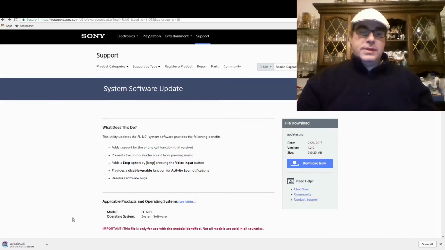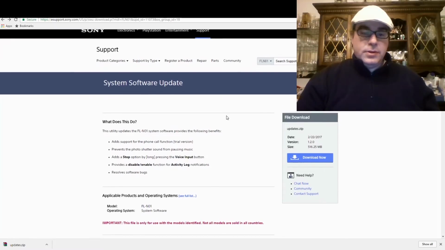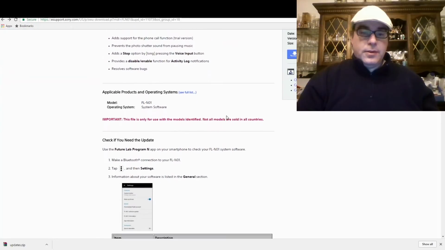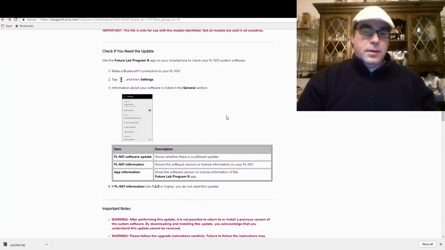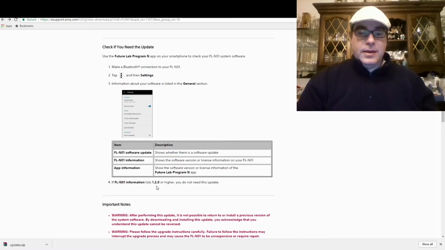Alright, so it's almost done downloading. The next step is, how do we get it to update the device? So again, back on that system software update page where it said what does this do, if we scroll down, first thing it says is to check if you need the update. You can check the version in the software by scrolling down to the General section in Settings. If it does not say FLN01 1.20 or higher, then you need the update.